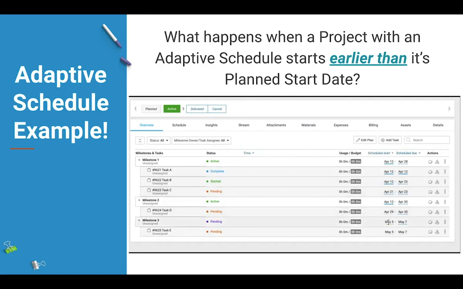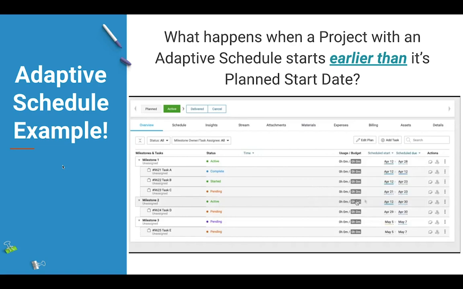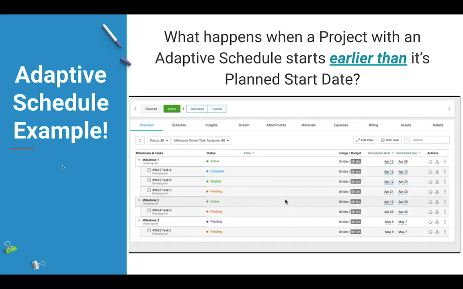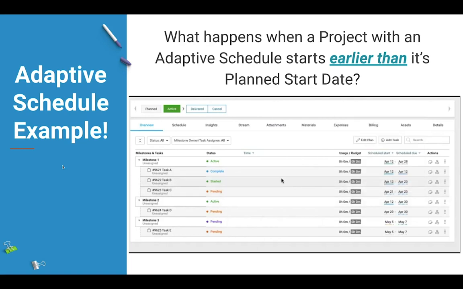Now, you might be asking, why did milestone 3 not start? Well, that's a little tricky. But when I hover over the dates of milestone 3, you'll see that it actually has a fixed start. And yep, any milestone and any task inside of an adaptive scheduled project can have fixed dates set. And what that means is that milestone 3 is never going to start until the fixed start date of May 5th.